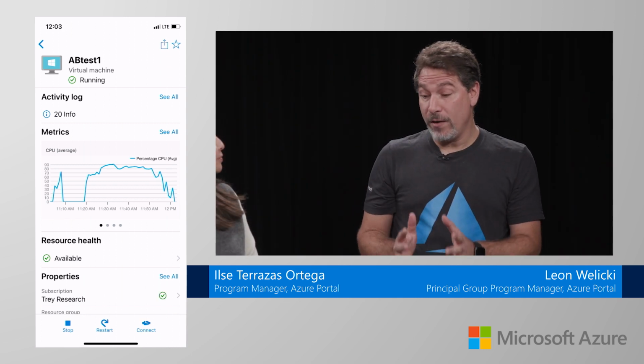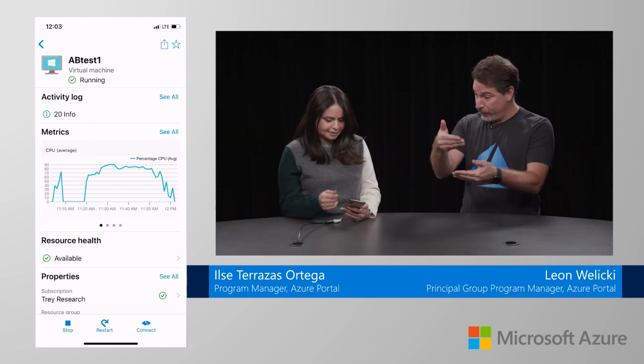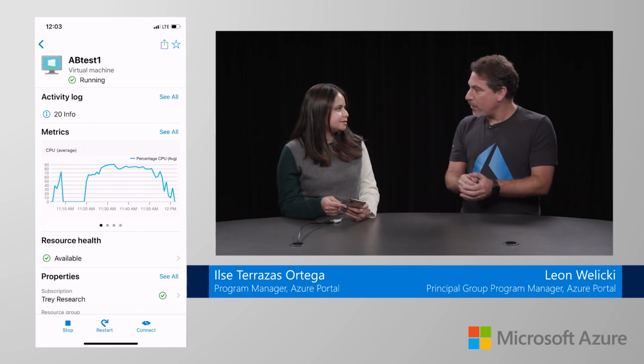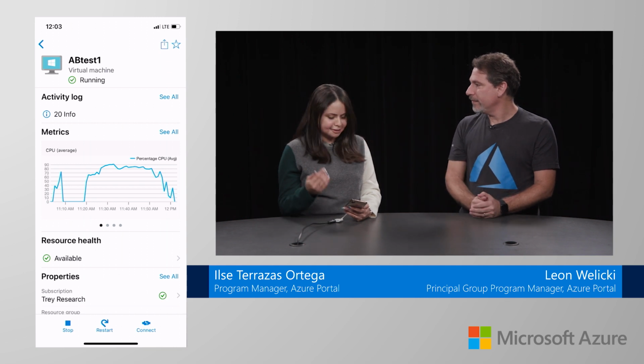Oh, that's very cool. So basically, you found the VM in the mobile app. You could see the metric chart and find that spike visually via the chart. And then you have those commands available for you that you can just in one click restart that VM from your phone. Exactly. It's super easy.